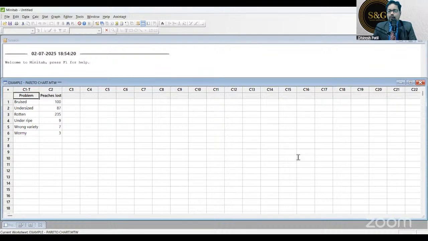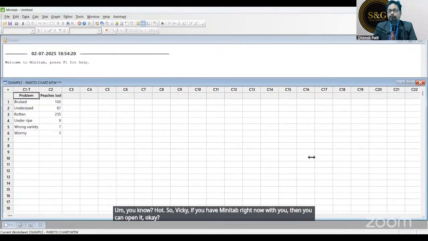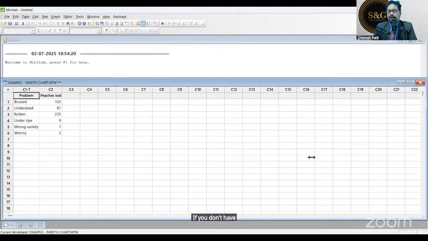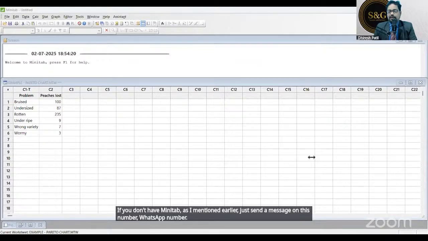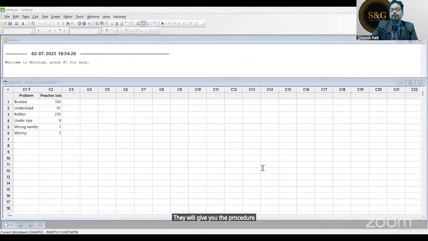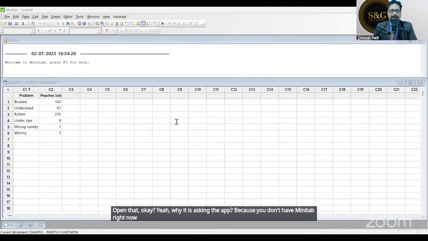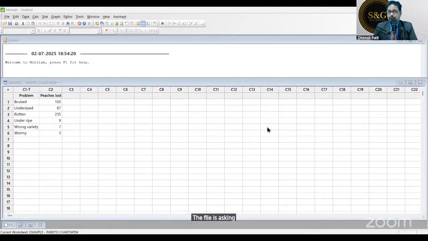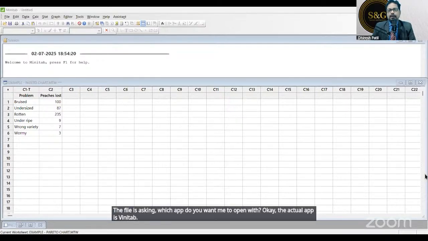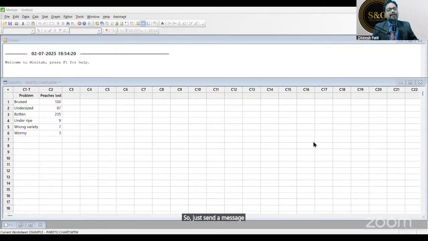Mr. Vicky, if you have Minitab right now with you, then you can open it. Okay. If you don't have Minitab, as I mentioned earlier, just send a message on this number, WhatsApp number. They will give you the procedure. Just follow that procedure and then you will be able to open that. Okay. Yeah, why it is asking the app? Because you don't have Minitab right now with you. That's why the file is asking which app do you want me to open with. Okay. The actual app is Minitab, which you don't have right now. So just send a message and our team will respond to that.